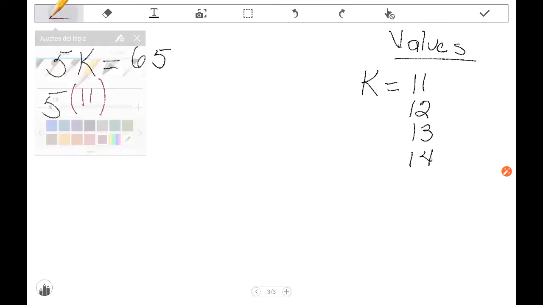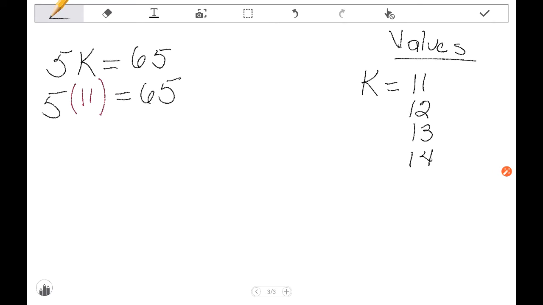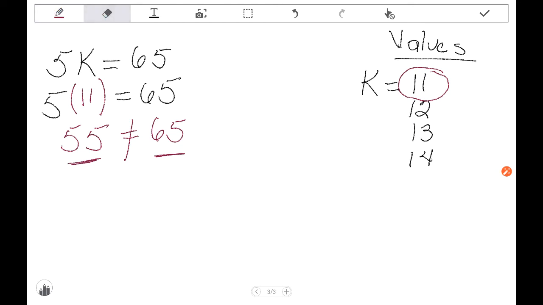So we are going to make the operation. 5 times 11 is equal to 55. If you can see here, this answer is not the same as this one. So this is the incorrect value to substitute for the variable. So we are going to continue looking for the answer.